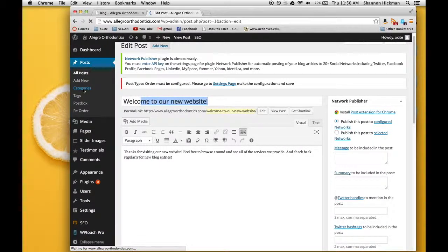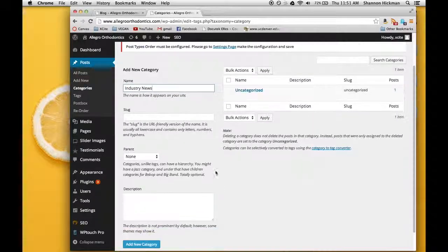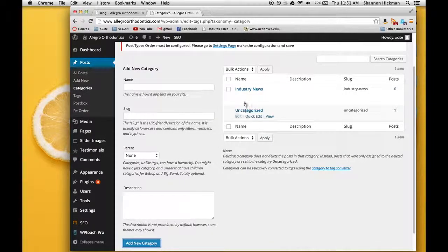And the way we'll do that is we'll go into categories here. And right now the only category in this particular site is uncategorized. So this is a dentist, dental office. It's an orthodontics office. And say that they wanted to start writing a blog on industry news, some breakthrough in the industry. We could create a category called industry news. We'll add new category. And now it'll show up over here.